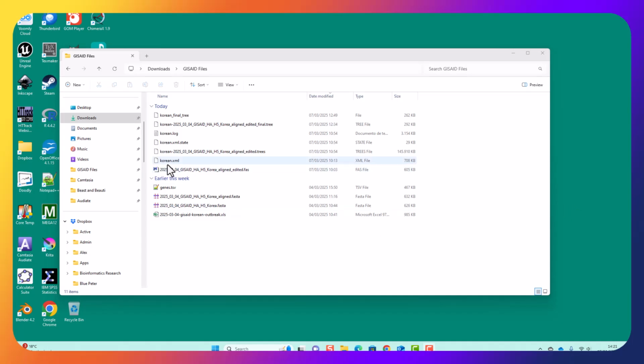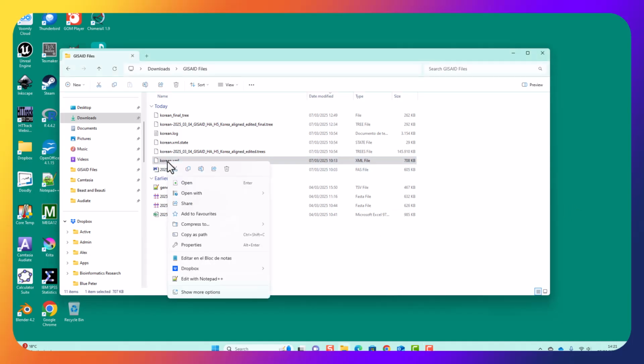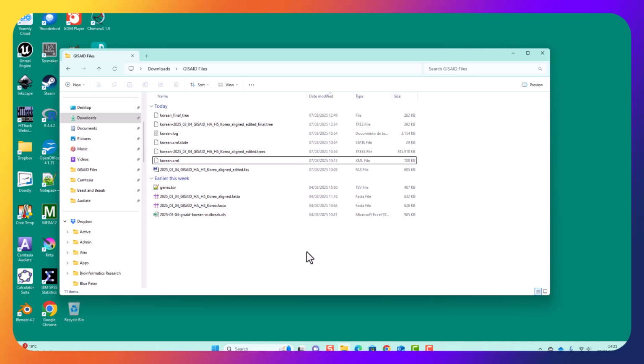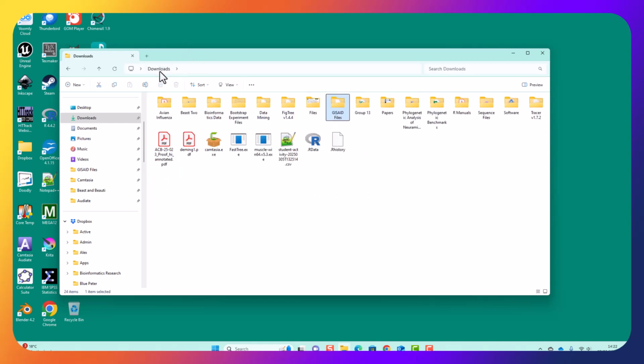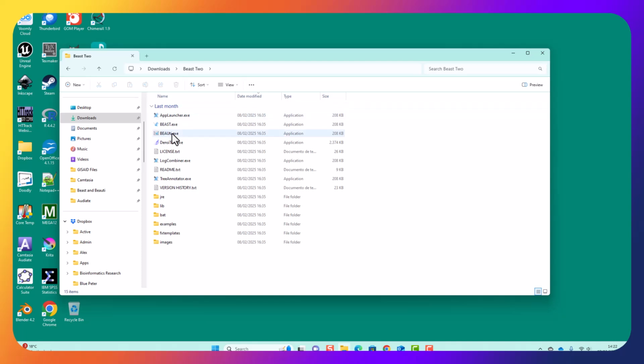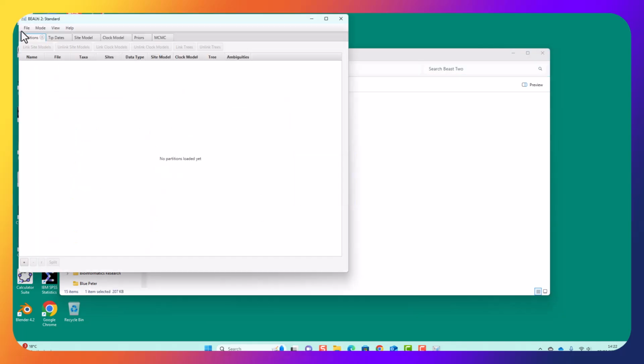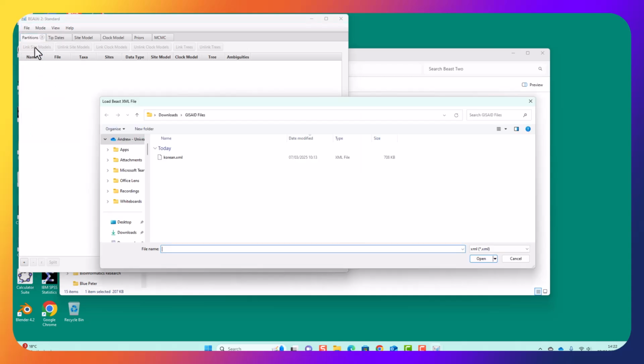Okay, so the original model didn't work very well, so what we need to do is edit it so that first it's going to run for longer, and second I'm going to change the population model to a fixed population. So I need to open it with Beauti, the existing file. Now file, load, Korean.xml.